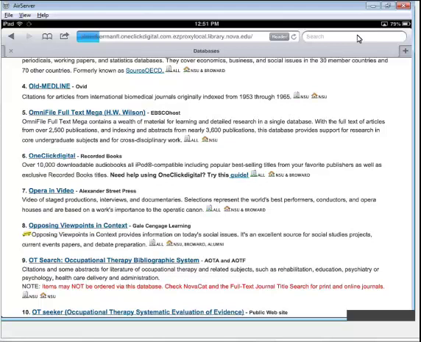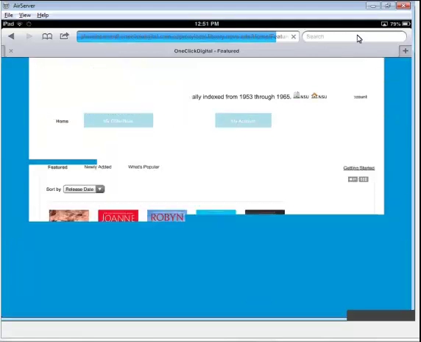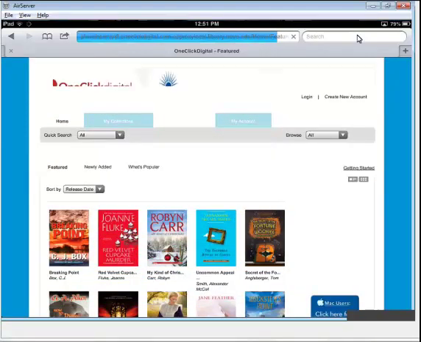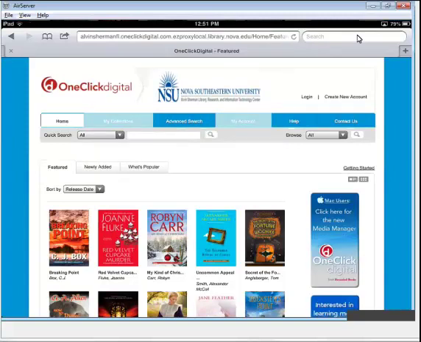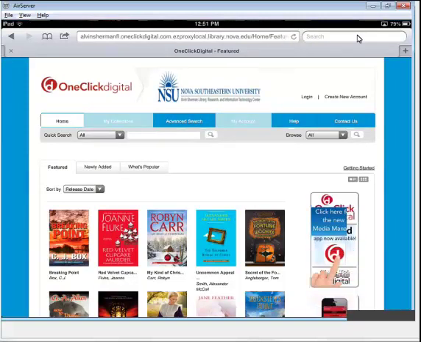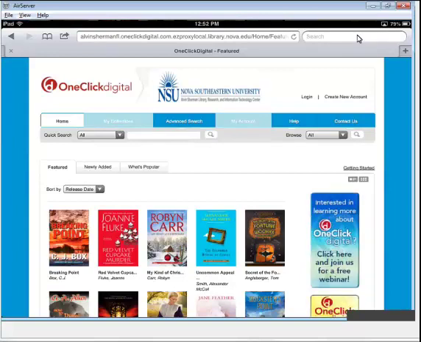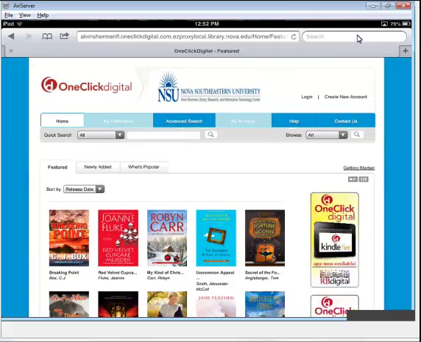And in OneClick Digital, you would need to create an account because that's how it knows what OneClick is subscribed to at a lot of libraries. So it needs to know where you're coming from, basically. And so that's why you'll notice in the upper right corner it says create a new account. And that's where you create an account. And once you've created an account, then it knows specifically, oh, you're a library patron at NOVA. These would be the resources that you have access to.